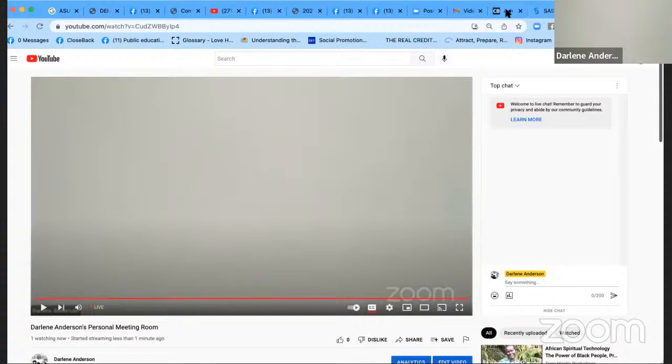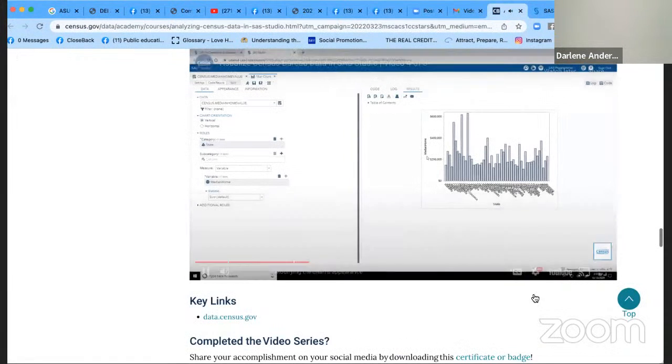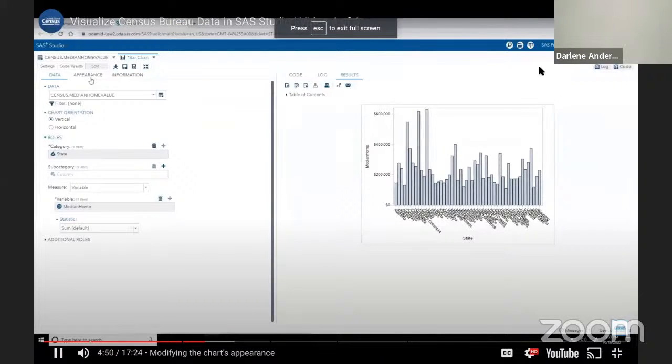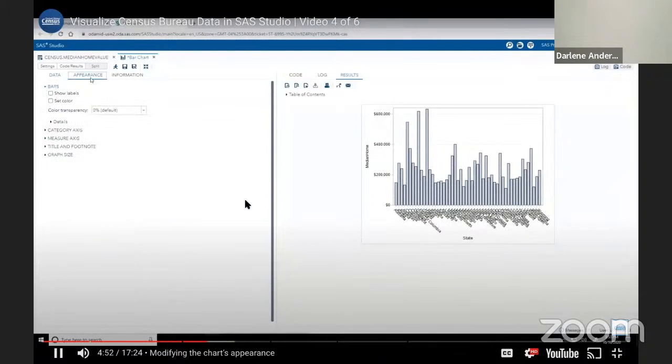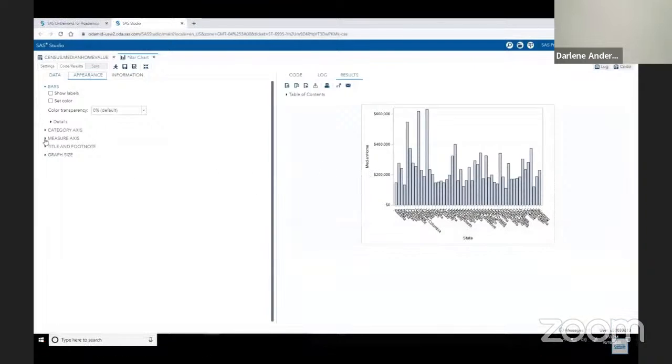To make these changes, I'm just going to go back to the settings side. Specifically, now we're going to the Appearance tab to make these changes. First, to change the label on my y-axis, I'm going to expand the Measure Axis heading. Then from the Display Label drop-down list, I will select Custom Label. In the label box, let's label this Median Home Value.